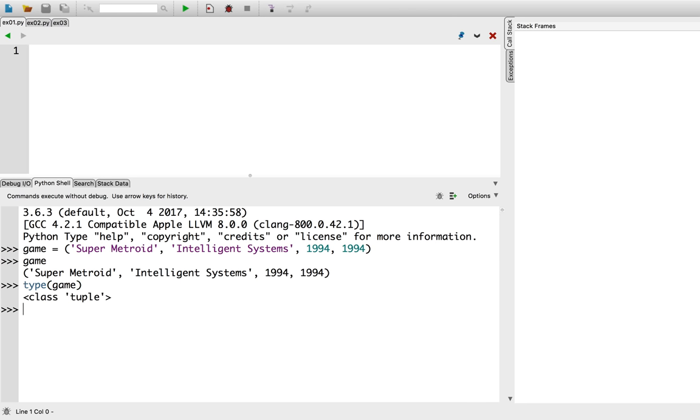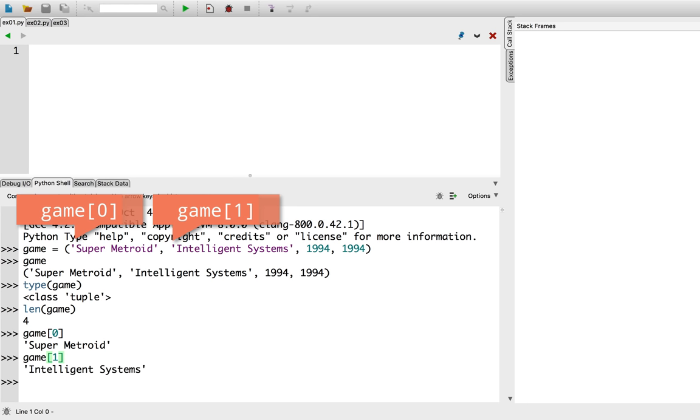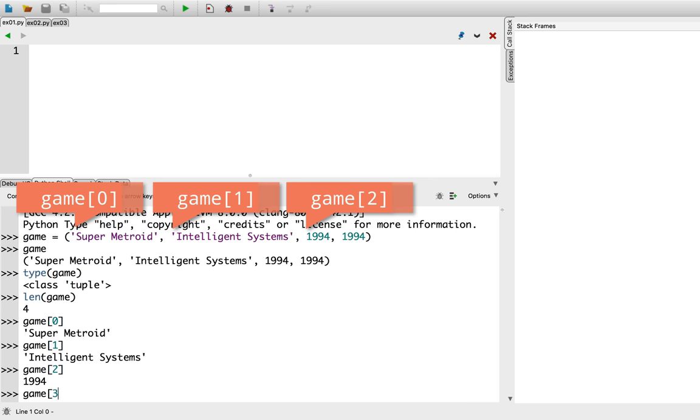Much like strings, I can get the length of this tuple by using the len function. It has four elements. Tuples are structured, storing each element in order. We can access each individual value using indexing. So, for example, the game is stored in index 0. The developer is stored in index 1. And the years are stored in index 2 and index 3.